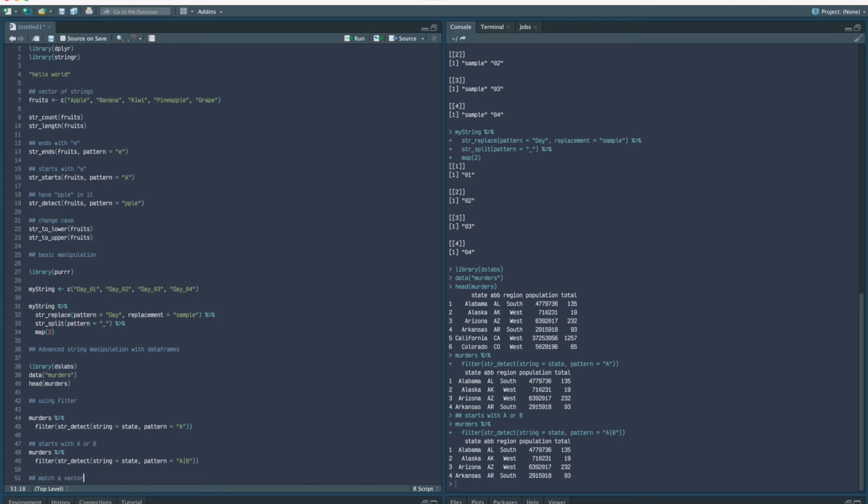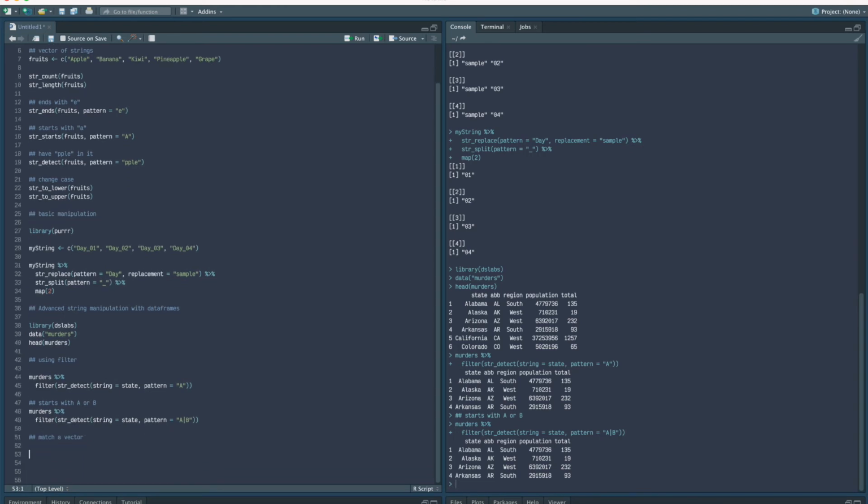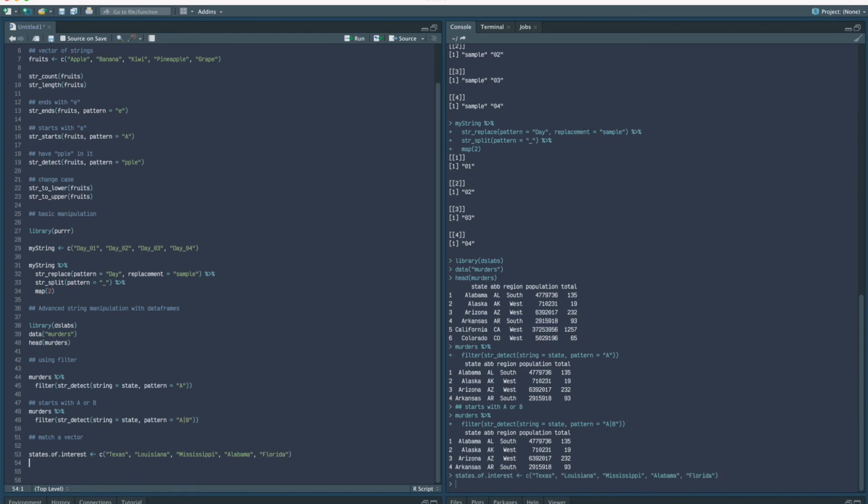For this example, I'll use states along the Gulf Coast, right? So in our vector, we have Texas, Louisiana, Mississippi, Alabama, and Florida. Those are the 5 states across the Gulf Coast. If we want to filter the data frame for only those 5 states, we can use that vector as our pattern, but we need to change it up a little bit.